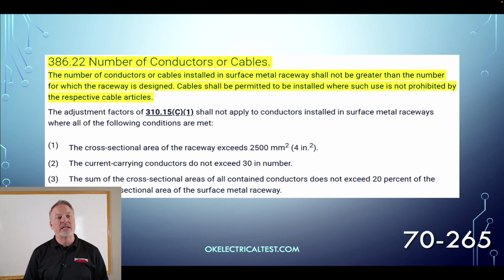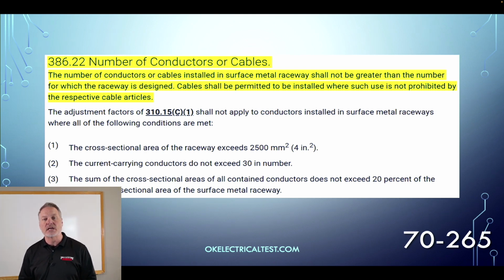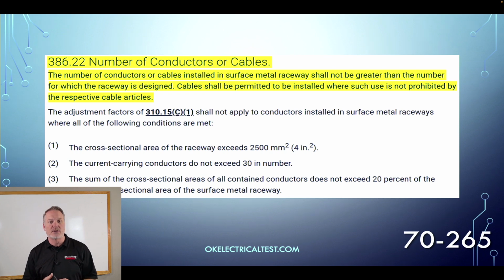All right, let's go to 386.22, number of conductors or cables, and this is going to be in a surface metal raceway. The number of conductors or cables installed in surface metal raceways shall not be greater than the number for which the raceway is designed. Great. Don't do any more than you should. That's what it says, right?